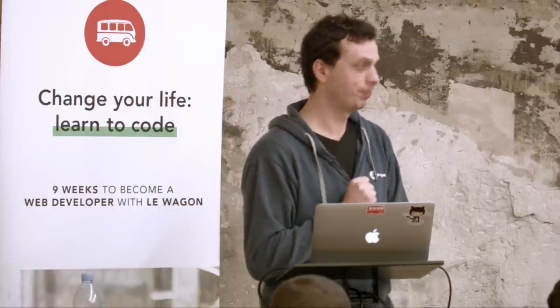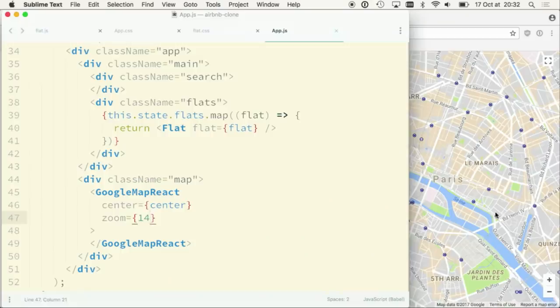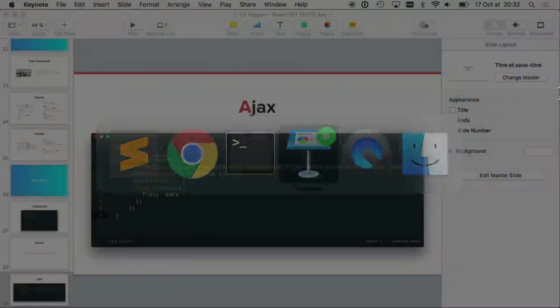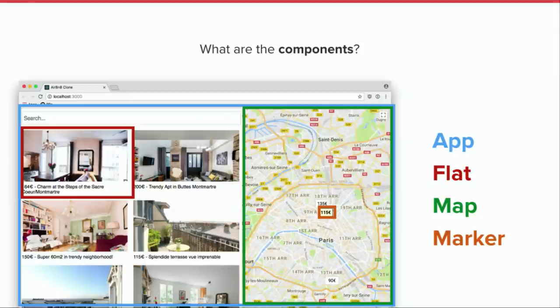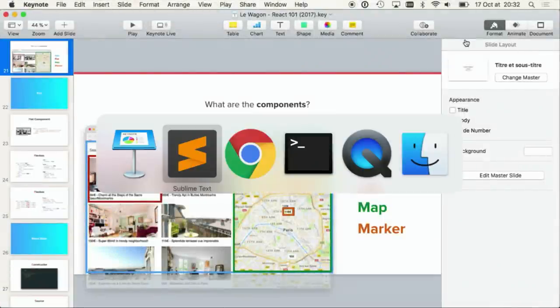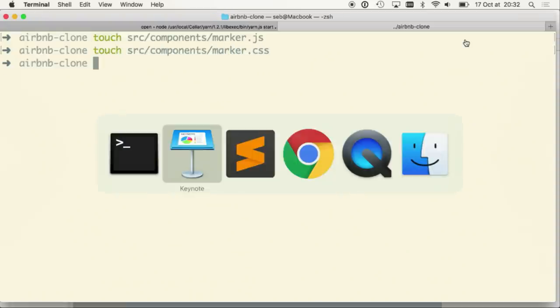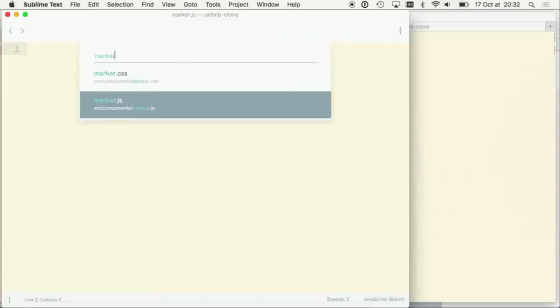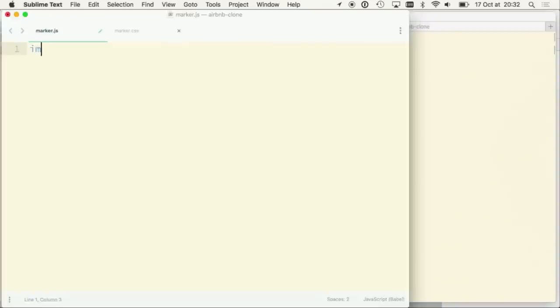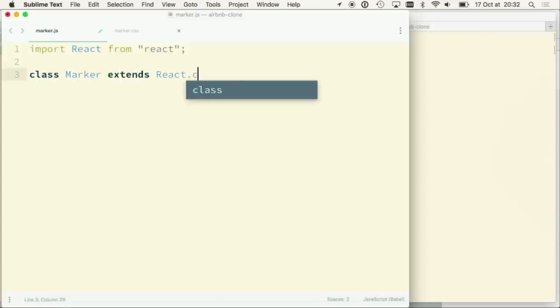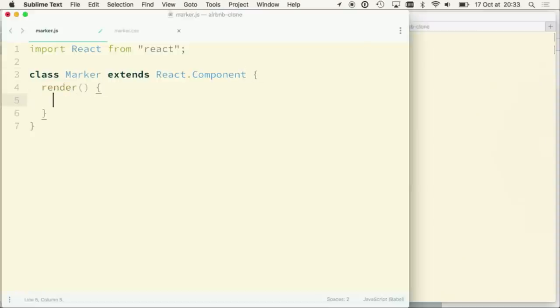So let's add some markers. Okay, not so easy. How can I add some markers? Remember, if we go back to the slides, we said in our presentation that basically we need the app, the flat, the map, and the markers. So we create a new component, marker.js, and a new CSS file for the markers, because we are going to need a few lines of CSS. So let's open the file. For the JS, again, we start like usual. Okay, and we export this.